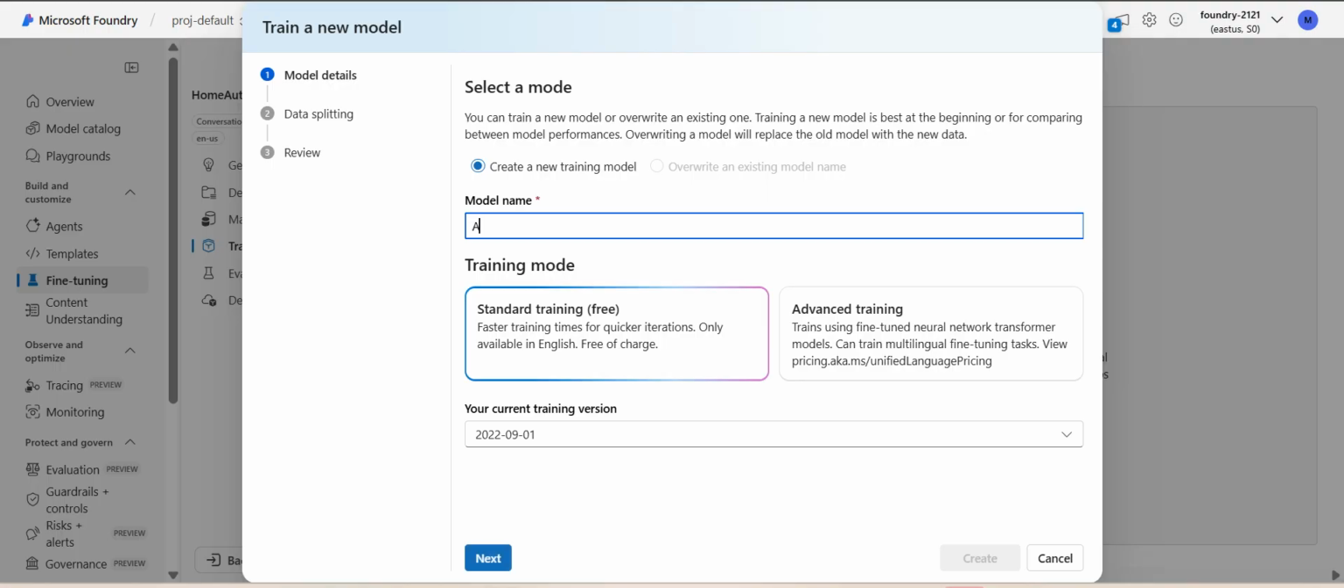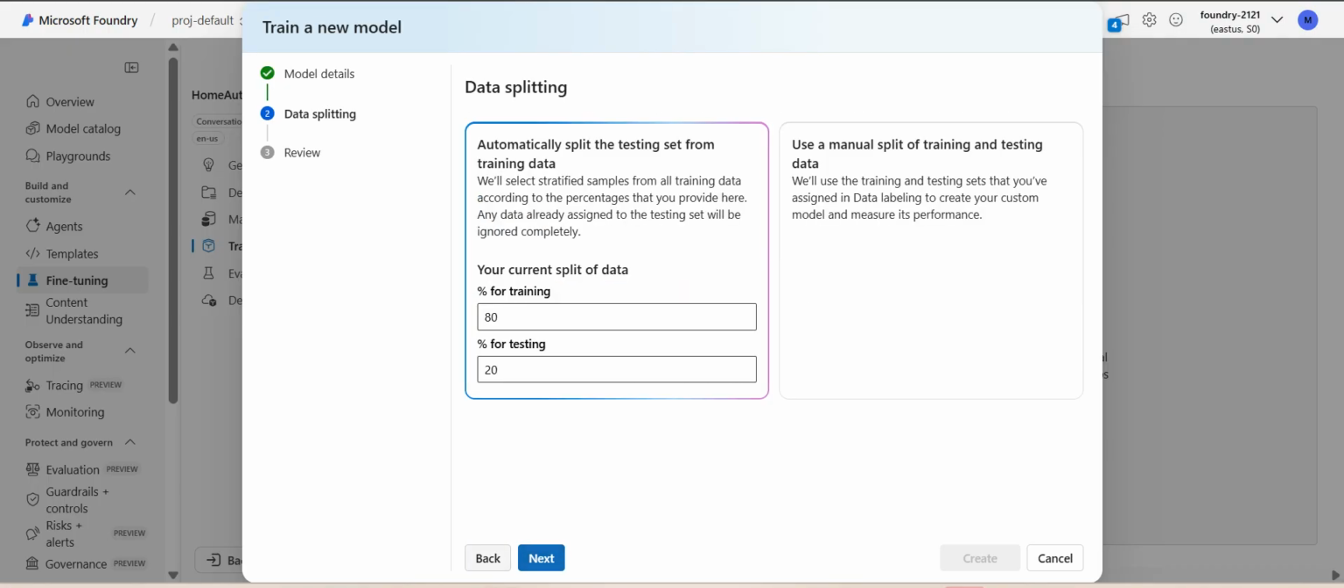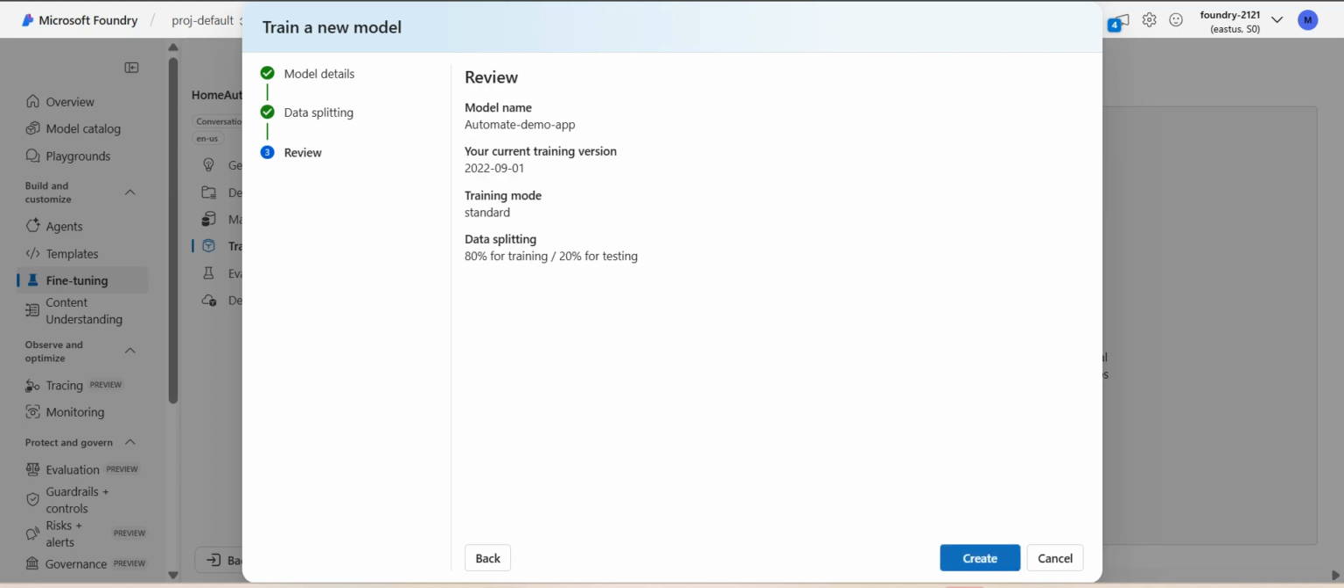So, automate demo app, something of that sort. Don't need to change the training version and everything. Just select the standard training and go to next. By default, it will have the percentage of data in the training and test. You can also change it if you want. Then click on next, and you can create the training model.